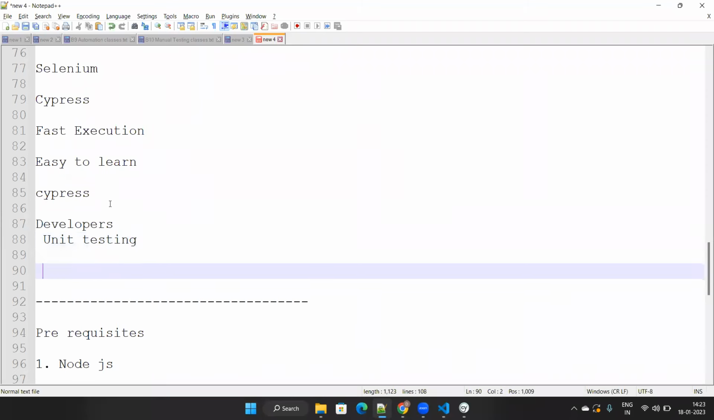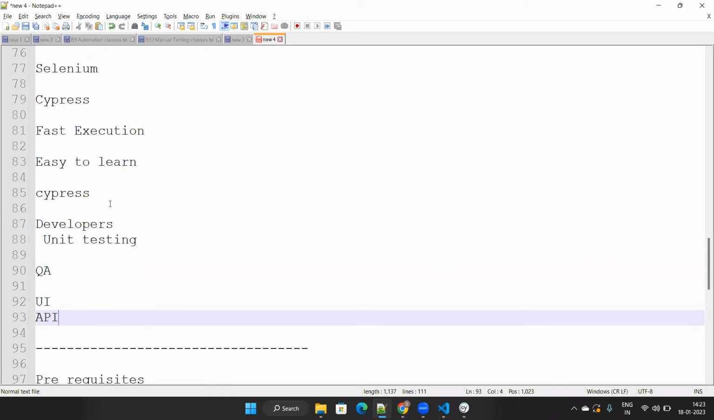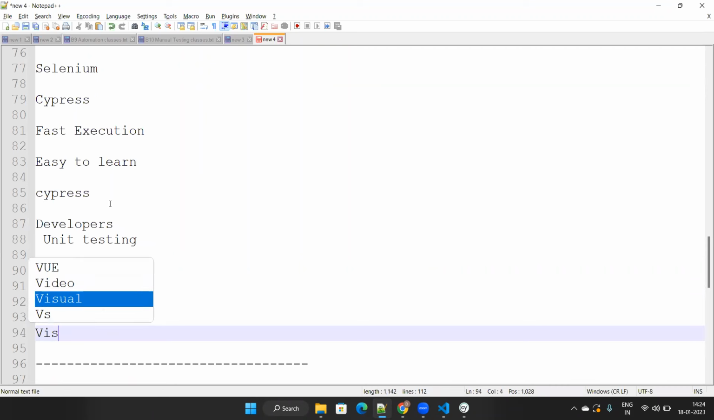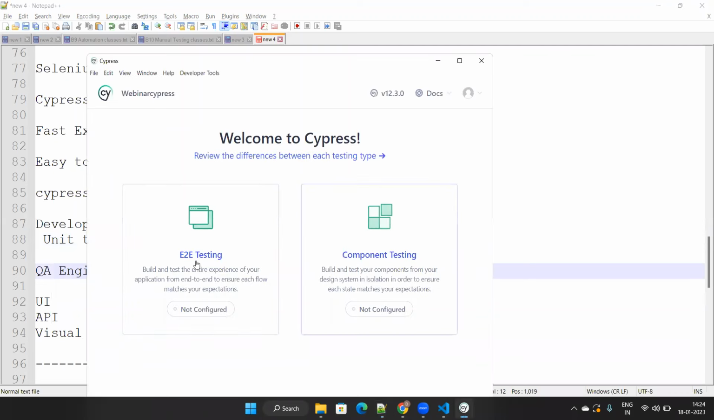Same way, our QA engineers can use Cypress for UI automation, API automation, and visual automation. All three purposes we can use Cypress for. Here, if you see, there are two components. This component testing is for developers. So developers who write unit test cases can use this particular section.